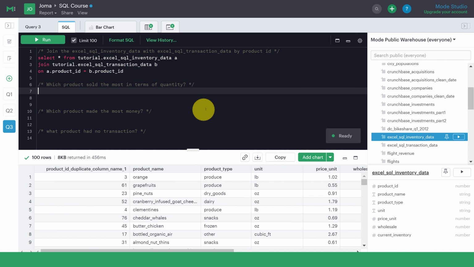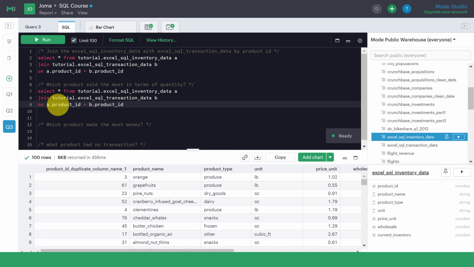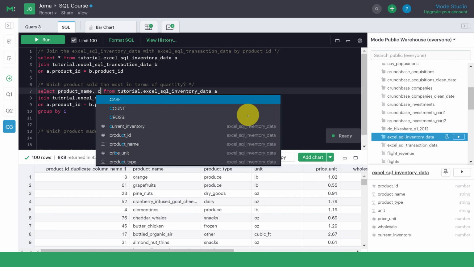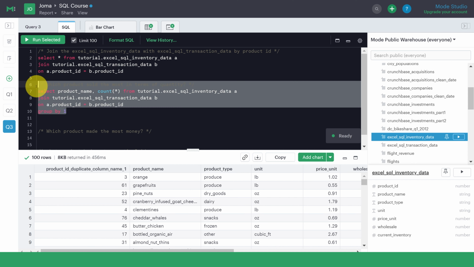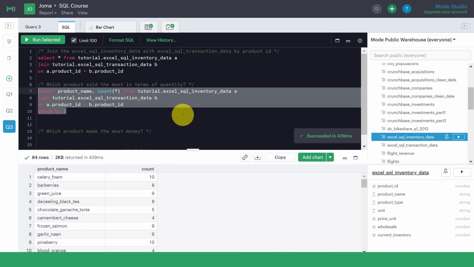Which product sold the most in terms of quantity? So as we said before, every row in this transaction table is a single purchase. So what we would do is the same thing. We would join these tables together. So join on. And then what we want to do is group by product name, right? So we'll group by 1. And then you literally just count all the rows because every row is a transaction. Let's see, what's the most popular item?